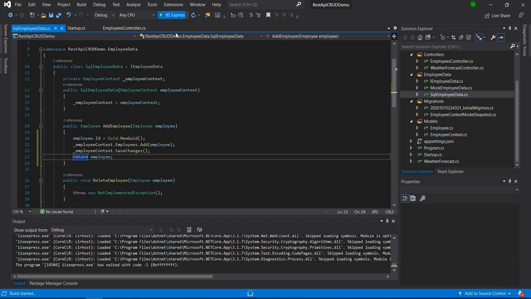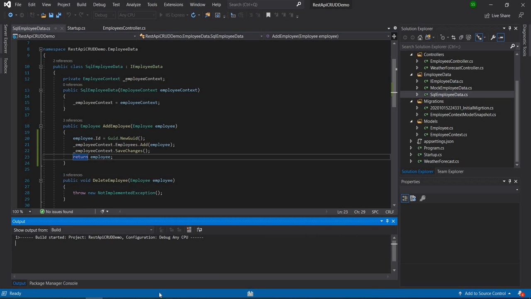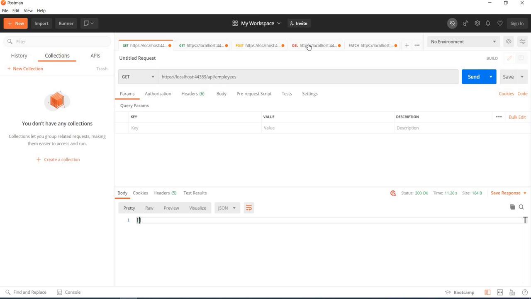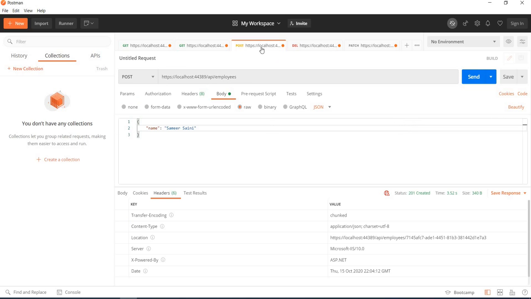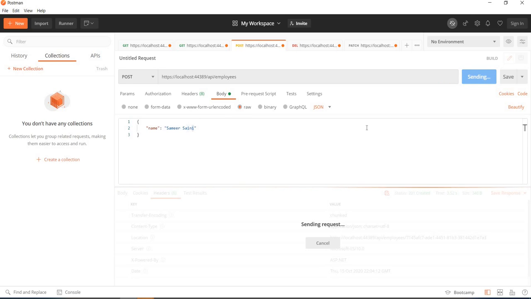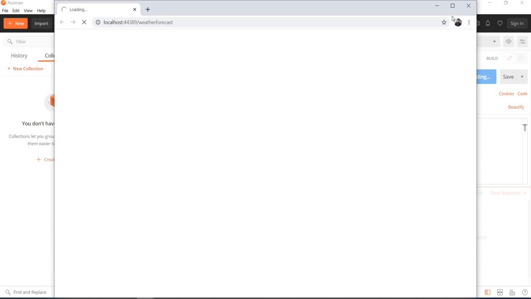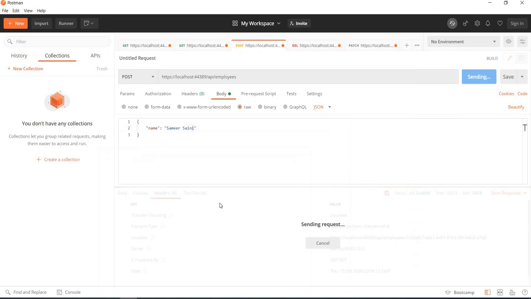And if we run this now, and we go to our add method in the add employees, it's a post type. Let's create an employee with the name Samir Saini. So when I run send, I should get back a 201. It's still trying to build and run.